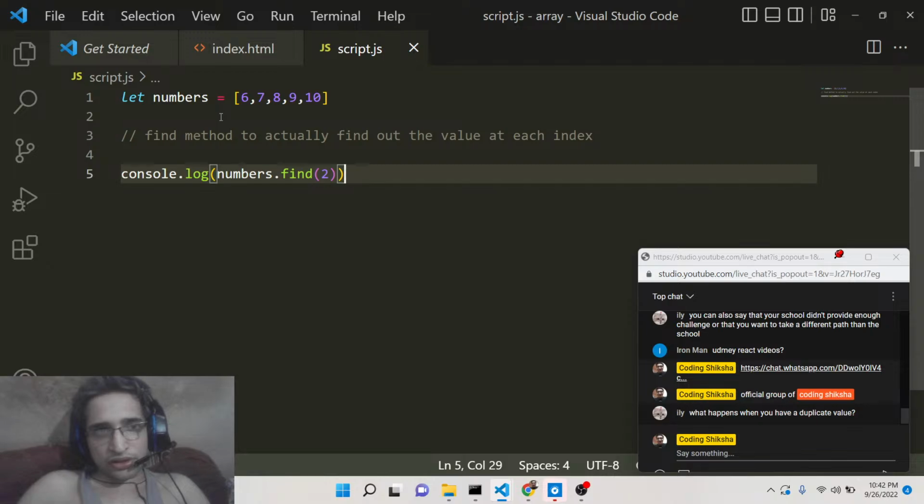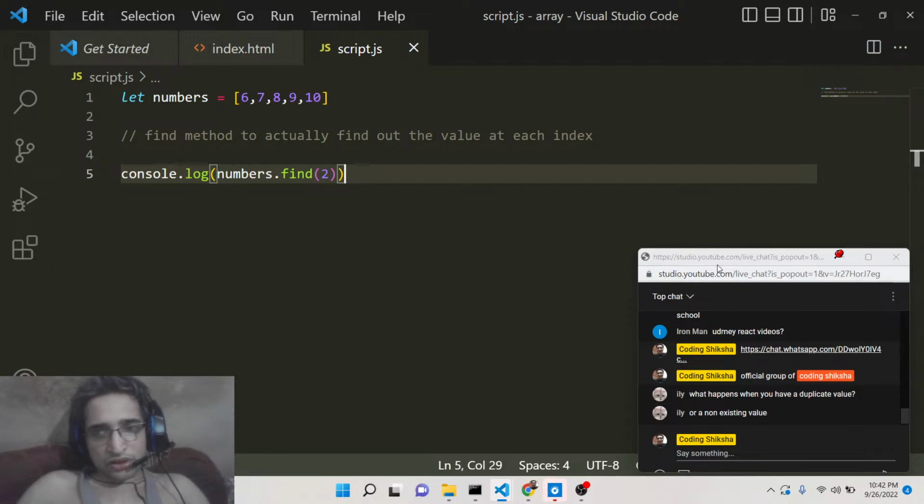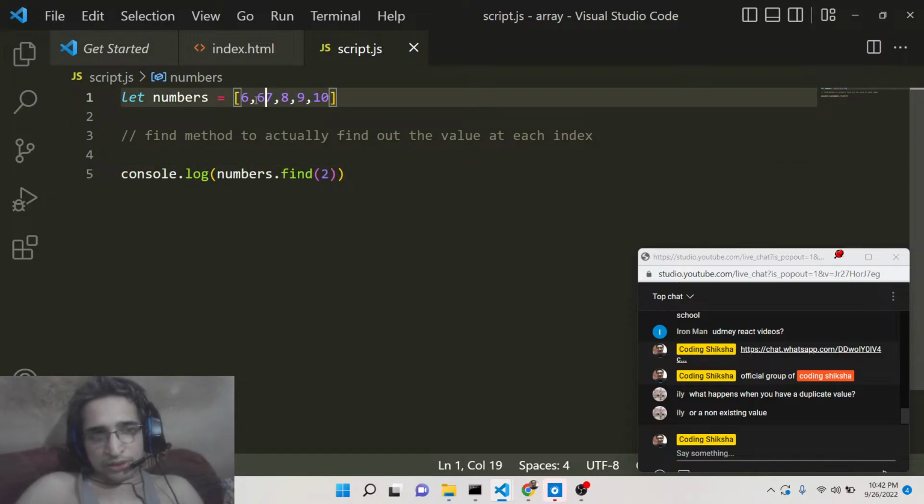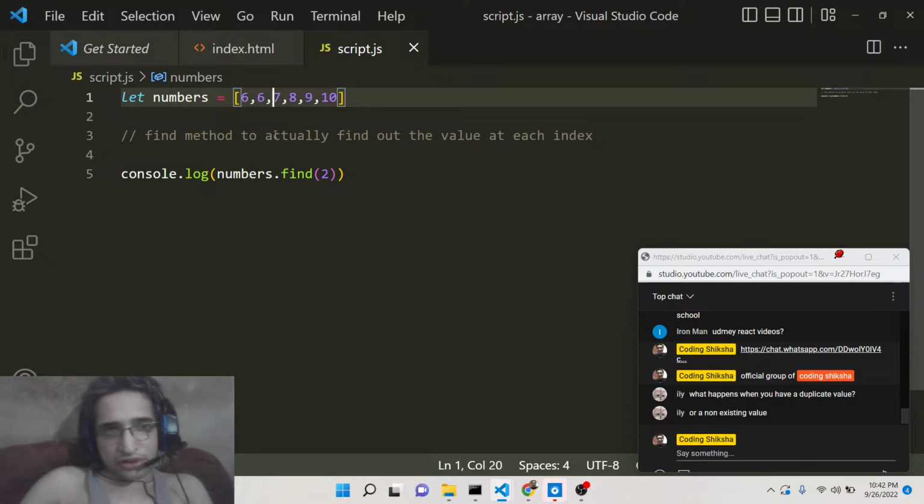So if you now run this, someone is asking what happens when you have a duplicate value or a non-existing value. If you are saying that 6 is repeated multiple times, for that we can also have a method to remove duplicate items. Let me discuss this first.